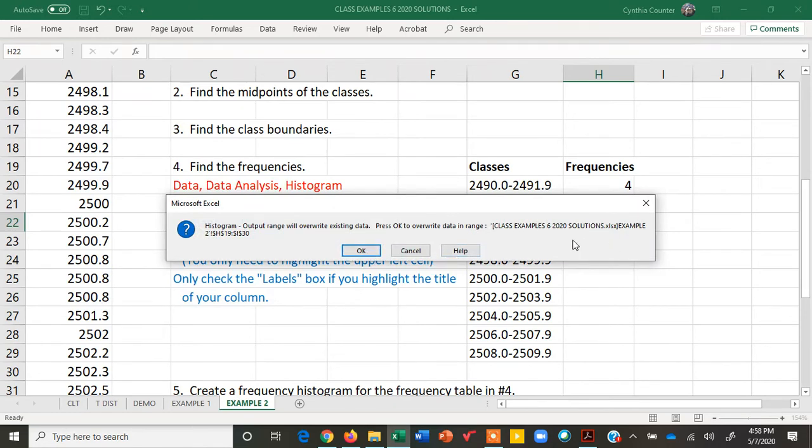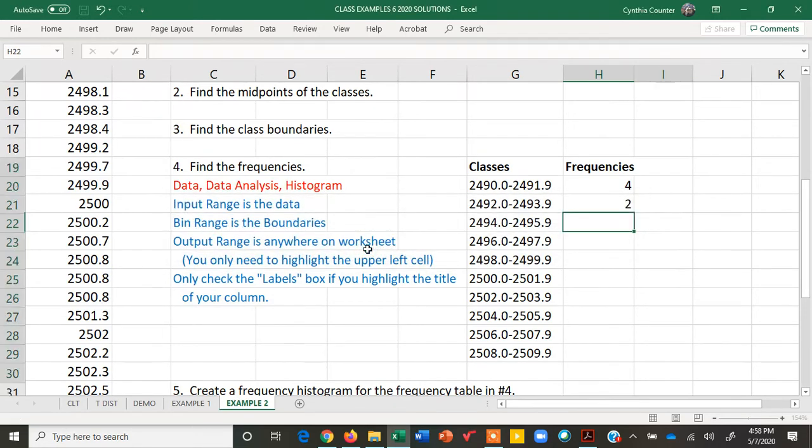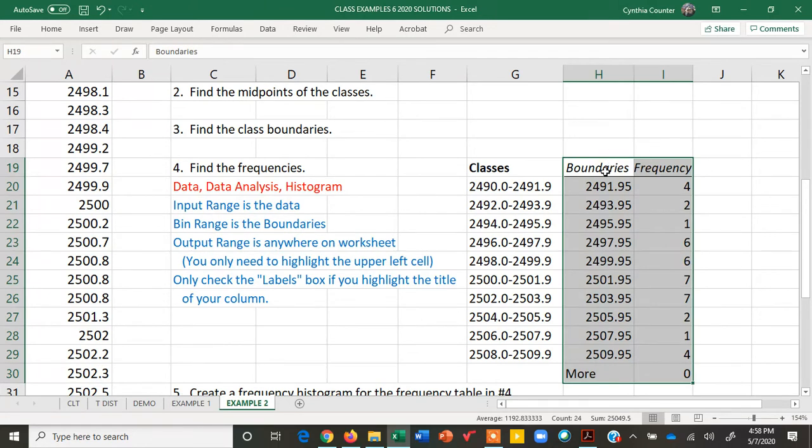Yes, see, it's going to overwrite some stuff, but I'll say, yeah, that's okay. And here it is. So notice it relists all the boundaries, and then it gives all the frequencies. You want to make sure that if all your classes are closed, like mine are, this more category should be 0. That will only have a value if you have an open-ended class, like everything else kind of thing, if you have some really big outliers. Notice we had gotten the first two right, 4 and 2, and then here are all the others.